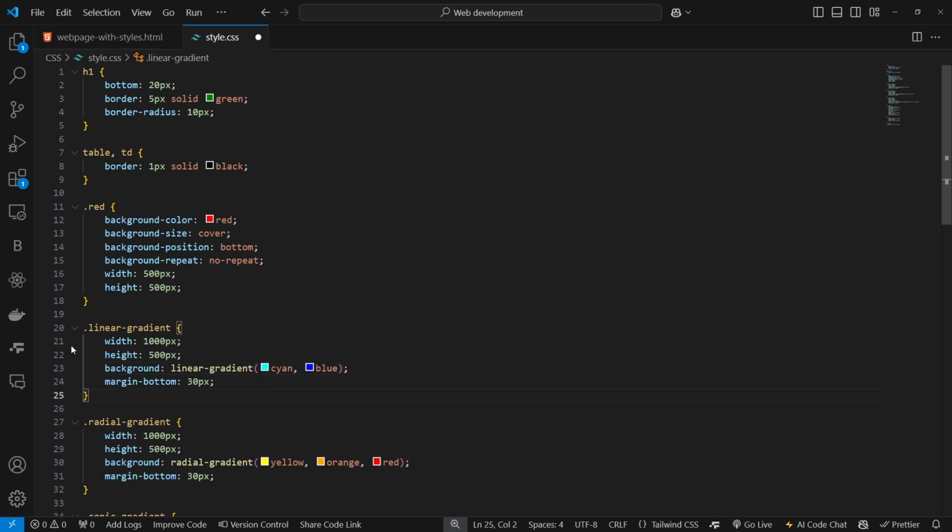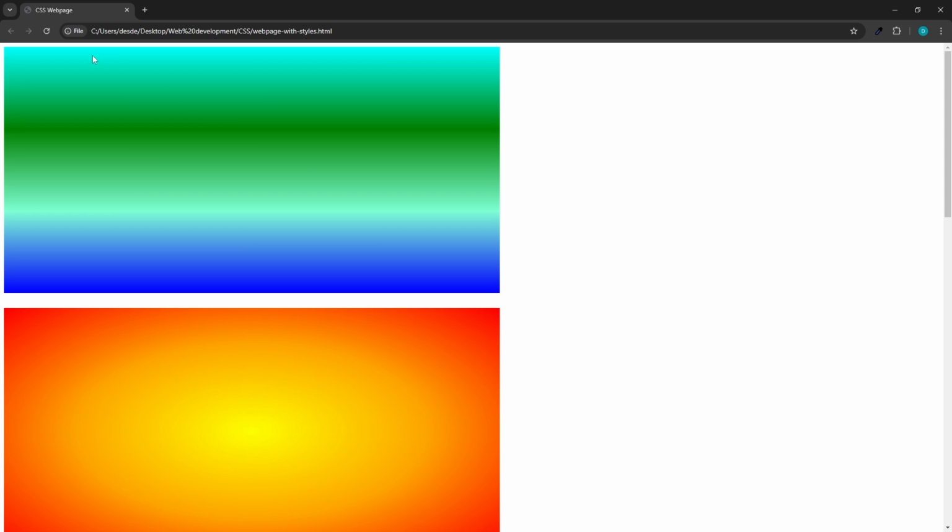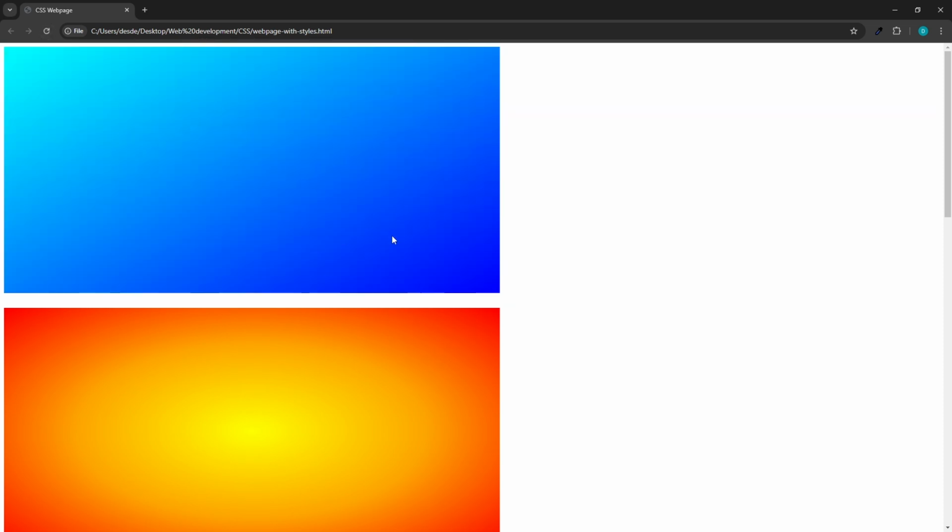So I can decide to use in this linear gradient cyan and blue and just set the direction to bottom right, and we get a good result with that. So your gradients don't have to be anything crazy, just something simple can suffice.